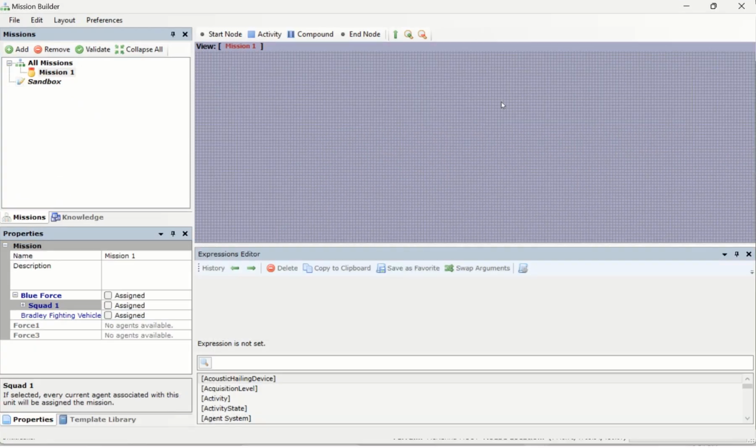So Mission Builder loads. And we're going to call our mission 1, Squad Mount and Ride. Alright, while I'm here, I'm going to go ahead and assign to Squad 1. It's important that you do not assign it to the Bradley fighting vehicle. What will happen if you assign it to the Bradley fighting vehicle is it will treat, again, the Bradley fighting vehicle as an agent in the model. So the Bradley fighting vehicle will try to mount itself and it just turns in circles. It's kind of awkward. So we'll assign just to Squad 1.